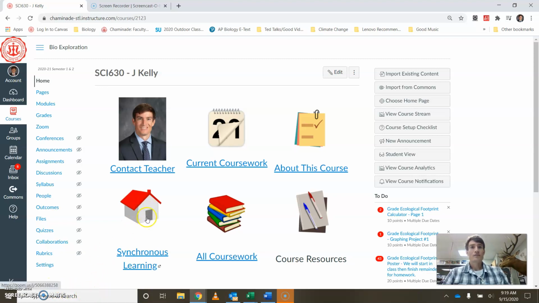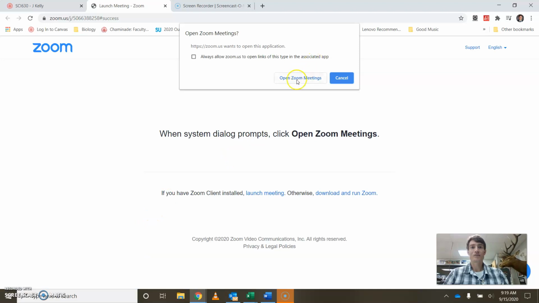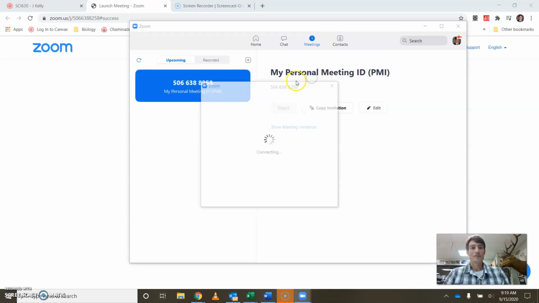So I think this is the same for many of your other classes in 6th grade, but if you click on the home screen for science, down at the bottom there's a home button. You're going to click on that link and it's going to instantly lead you to the Zoom meeting portion of the class. So you can say open Zoom meeting, and I'm not going to click on this right now because it's just going to bring me to my own personal page.